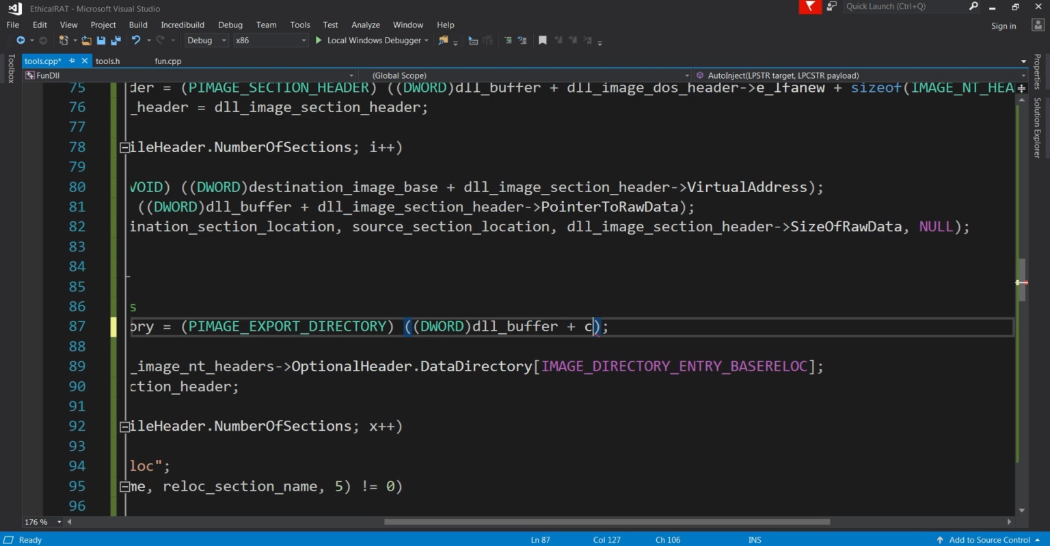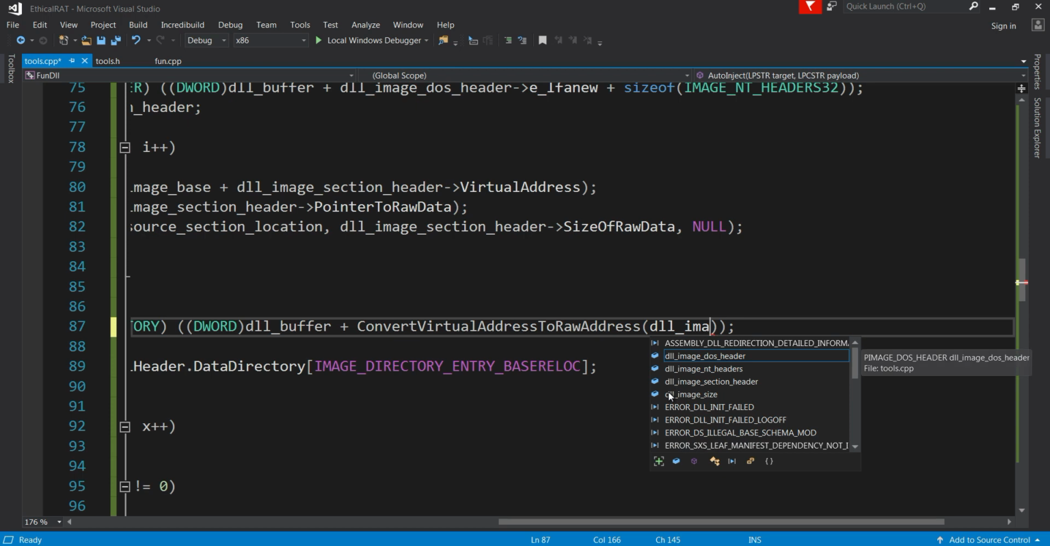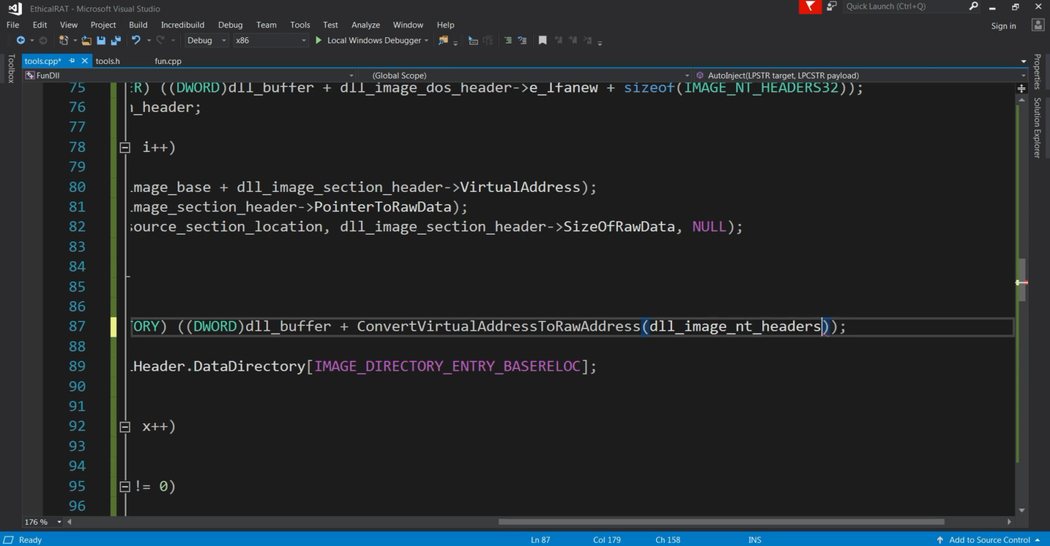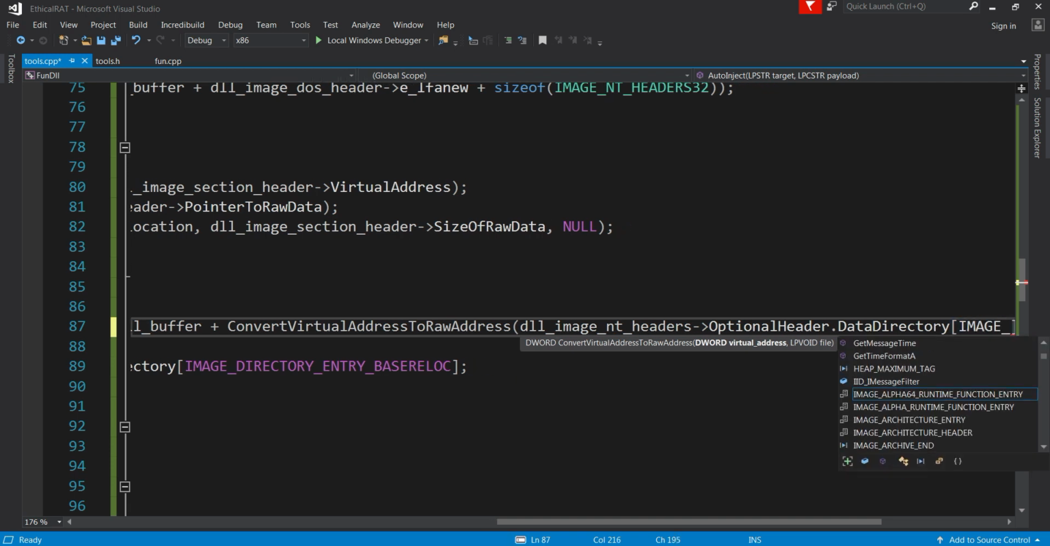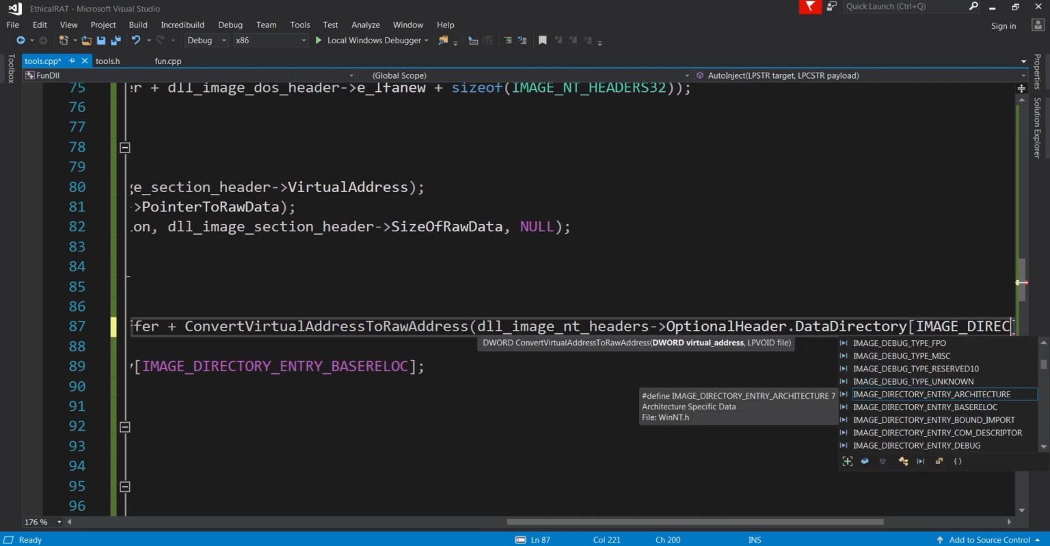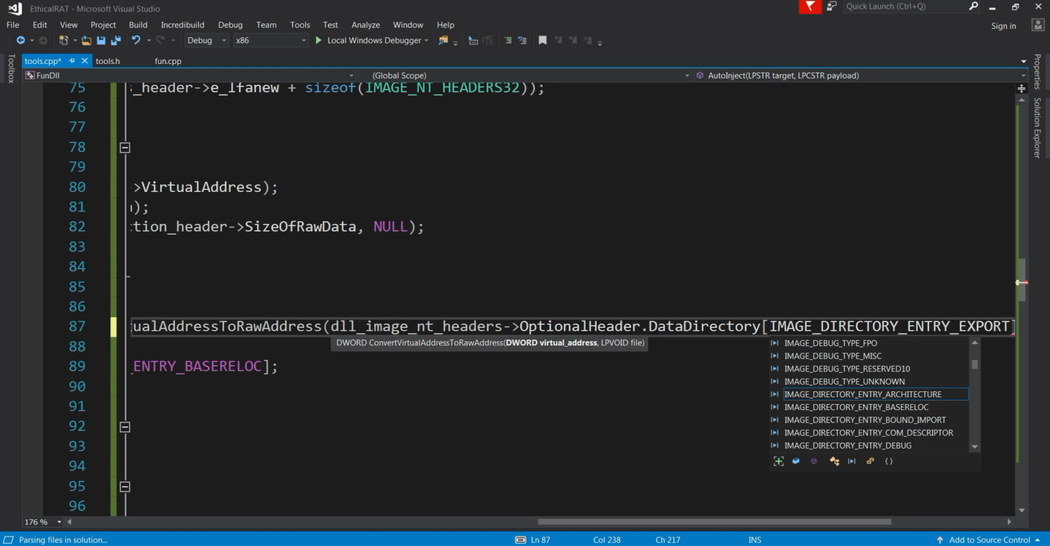So here we're just gonna call convert, and the parameters will be as follows. We need to get the virtual address of this image directory entry export. We can find it in optional header data directory. I believe that's the index 0, the first directory. So DLL image NT headers, optional headers data directory, then it's gonna be image directory entry export virtual address.